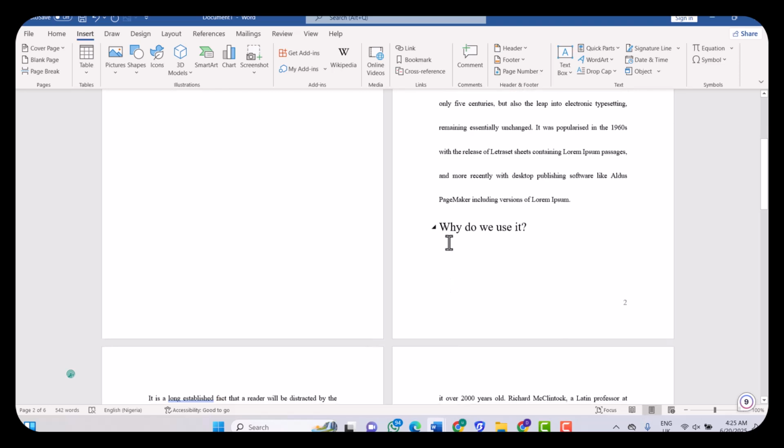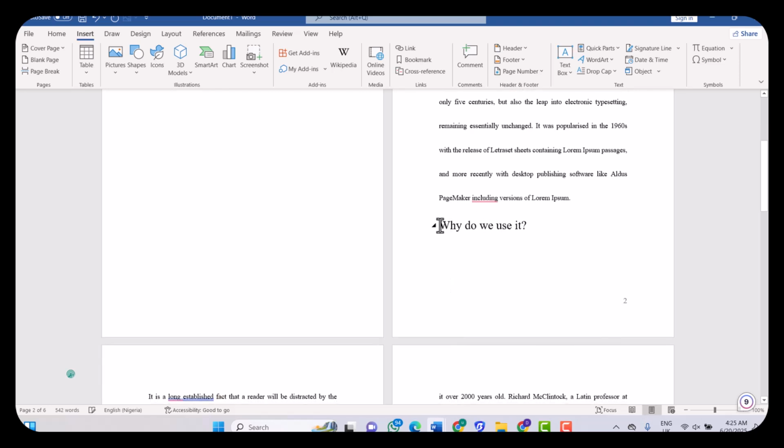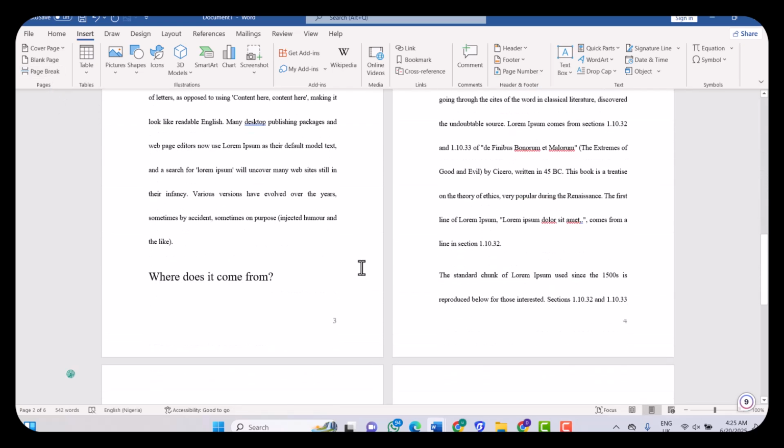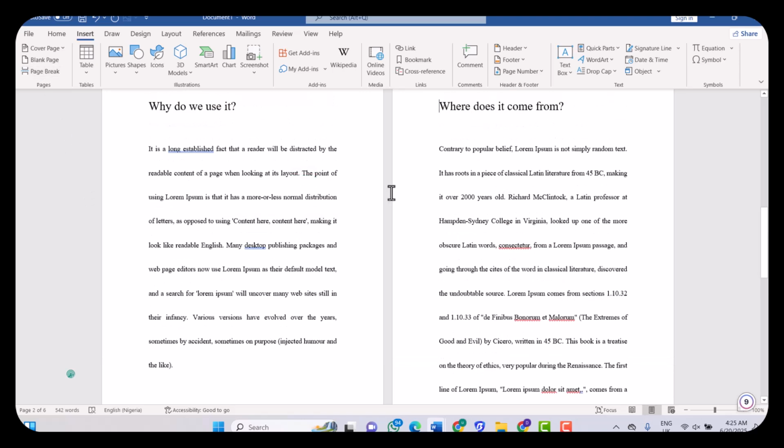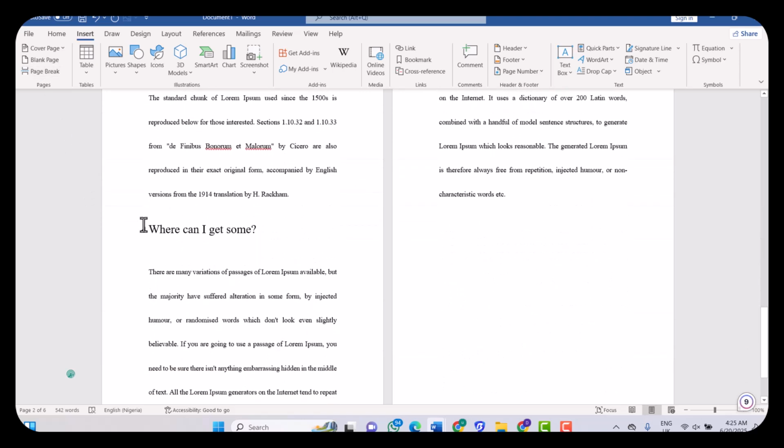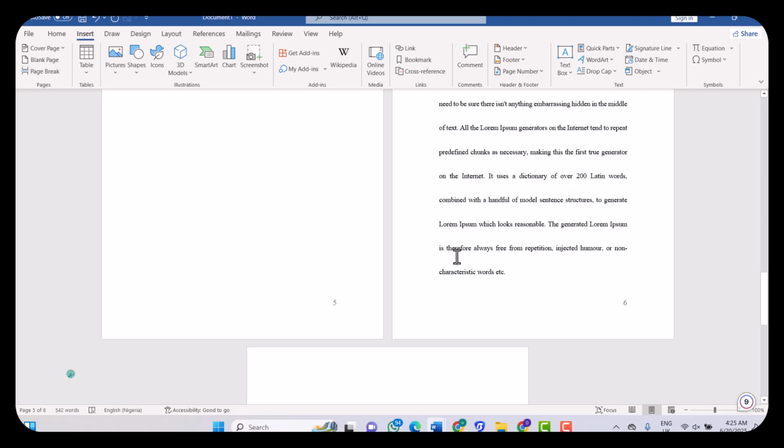So if you want this one to start on the next page, click on page break here. Insert this one. I want it to start from the next page. Click on page break, and I want this to start on the next page. You see, so that is it.